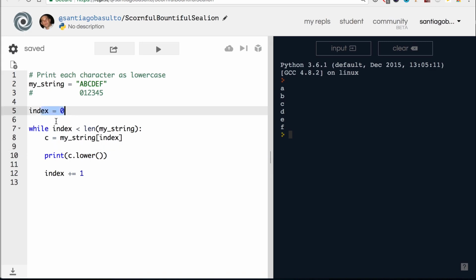Creating an index, creating the while loop, accessing the given element, incrementing the index. This is not business logic. This is boilerplate code that we're creating to support our business logic. So of course you can imagine that that's bad.